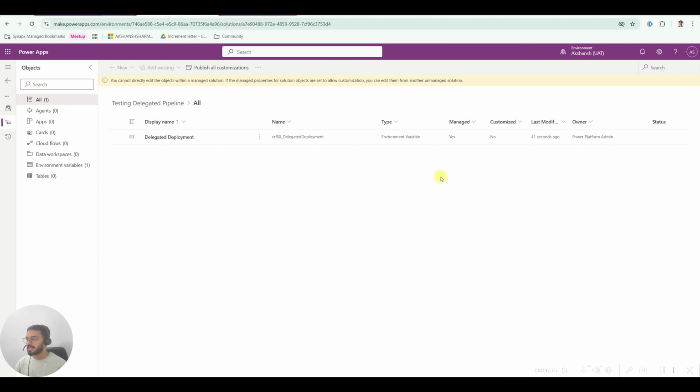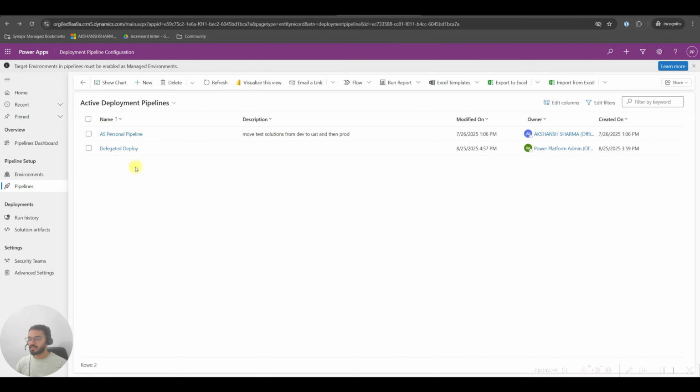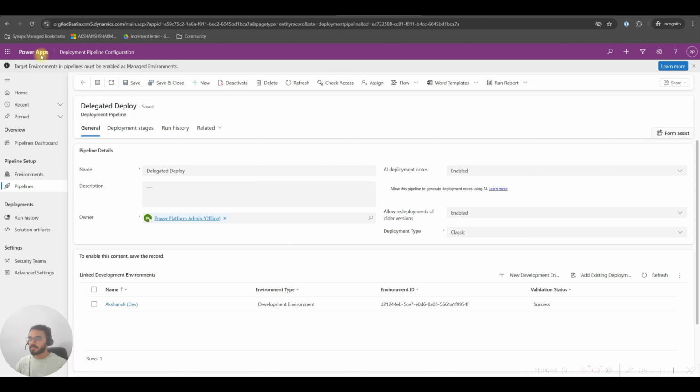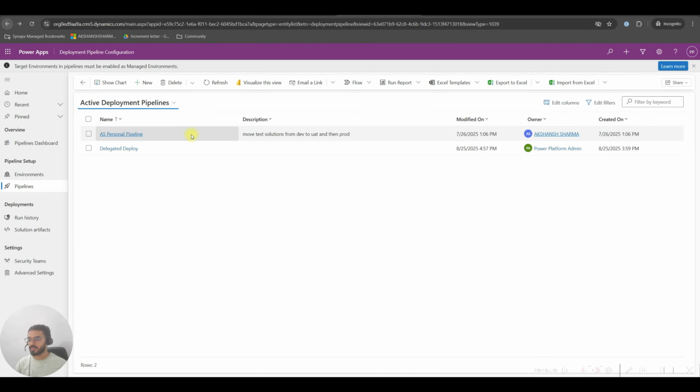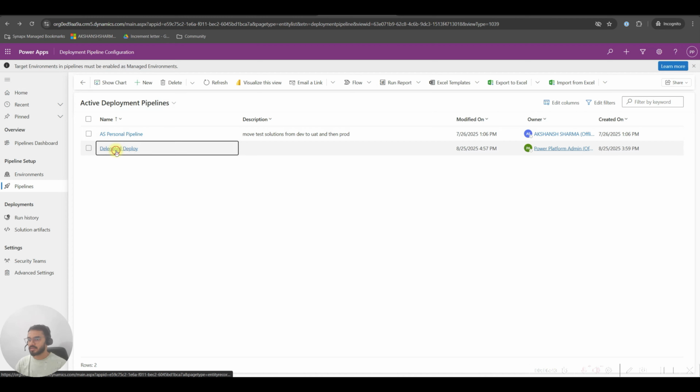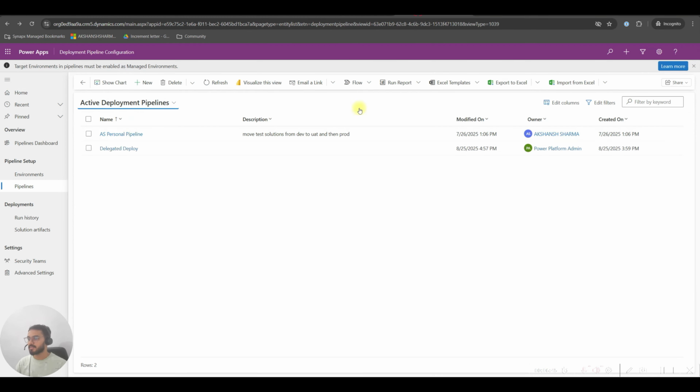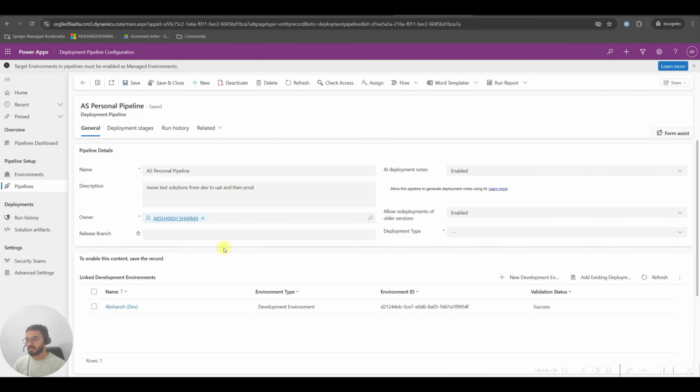Now let's dig deep into how we achieve this and what changes we need to make compared to my previous video. So let's switch back to admin. So that's my admin account. Again, Power Platform admin. You can see I have two different pipelines which I just showed you. Let's open the delegated deployment. Actually, let's open them side by side. So I'll just quickly duplicate this, and in one tab I'll open delegated deploy, in another one I'll open my personal one, right?